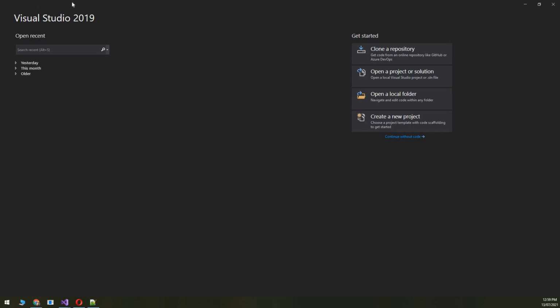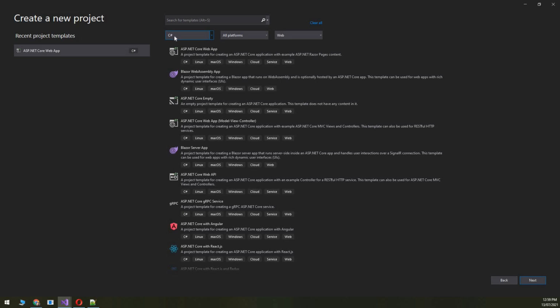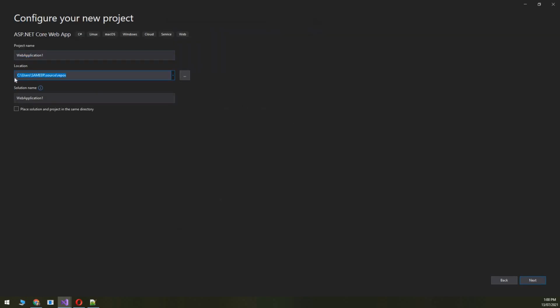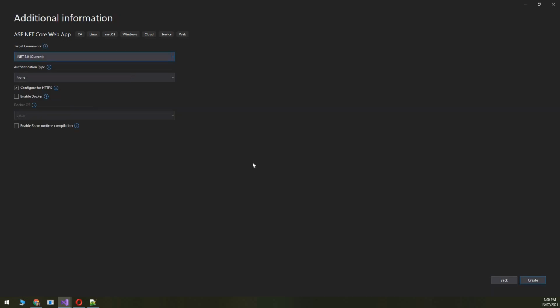I have opened Visual Studio 2019 and I will click on create a new project. I have my filter selected as C#, all platforms and web, and I will click this option over here which is called ASP.NET Core web application, and it uses Razor pages. So I will click next. I will give it a location and name. And once I've given the name to the solution and the project, I'll click next.